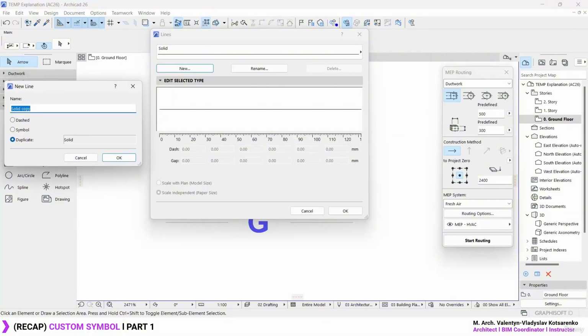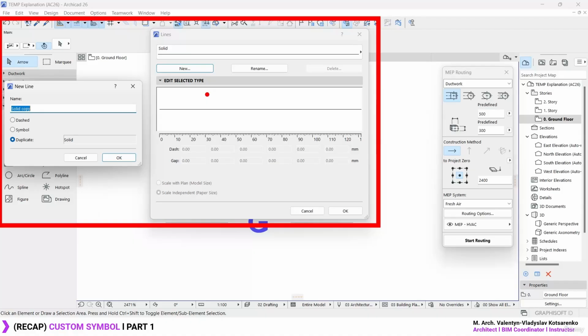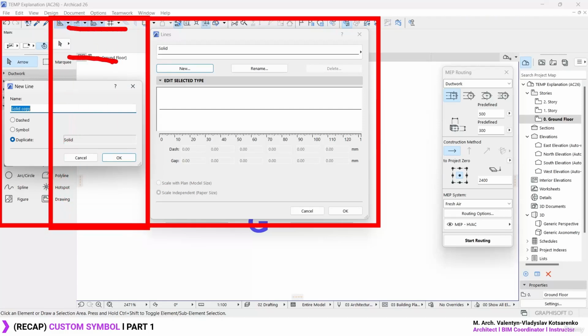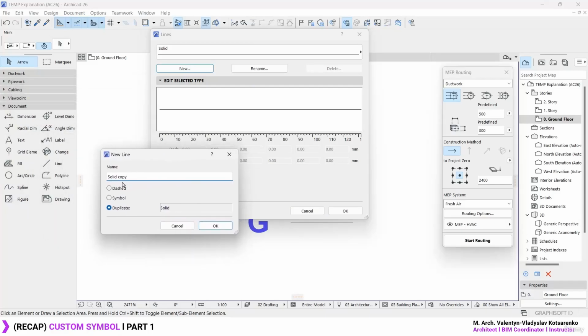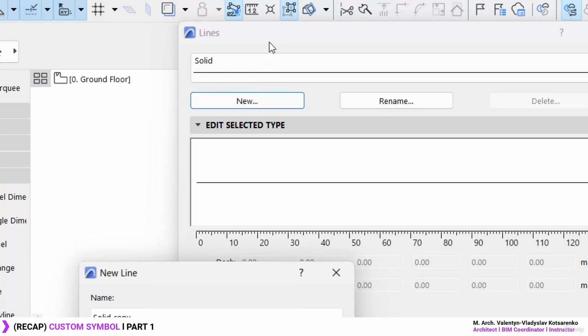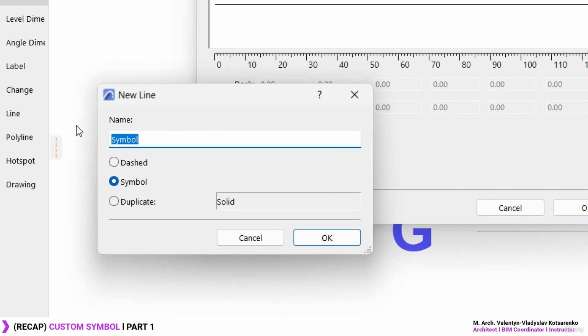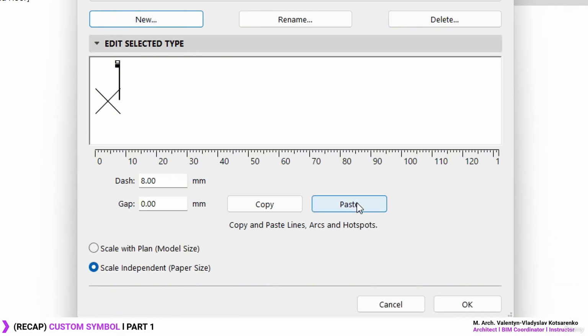Also something to keep in mind is that the line creation panel is a little bit different from ArchiCAD 27 to ArchiCAD 26. If you remember, in ArchiCAD 27 we always have the panel that will display all types of lines. But this is just a small issue, not to worry too much about it. Simply hit the new button. Let's go ahead, activate the symbolic type of representation, and let's type in something as gas symbolic. Let's press OK, and now what you have to do is simply hit the paste button over here.